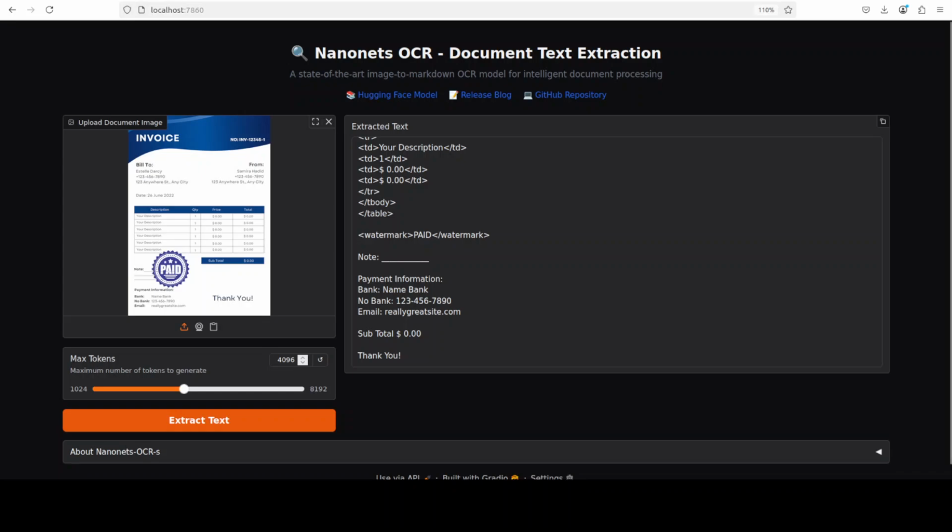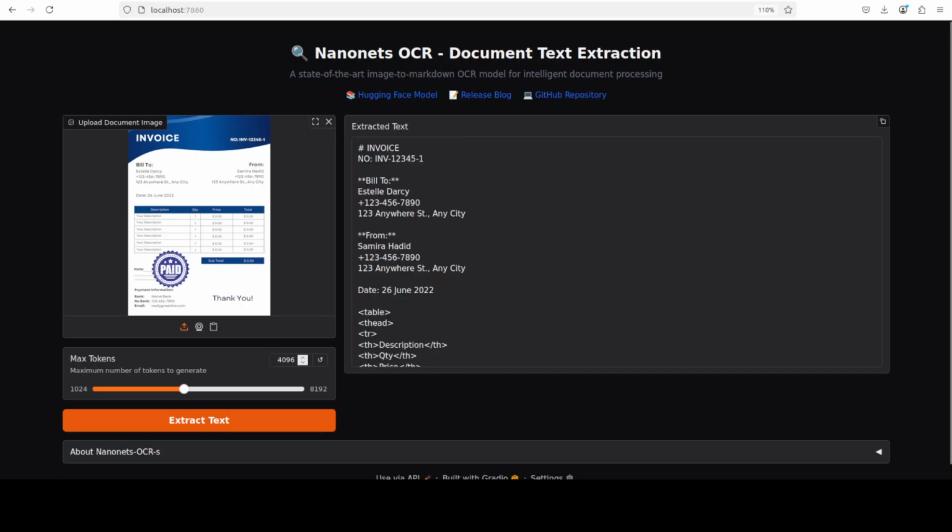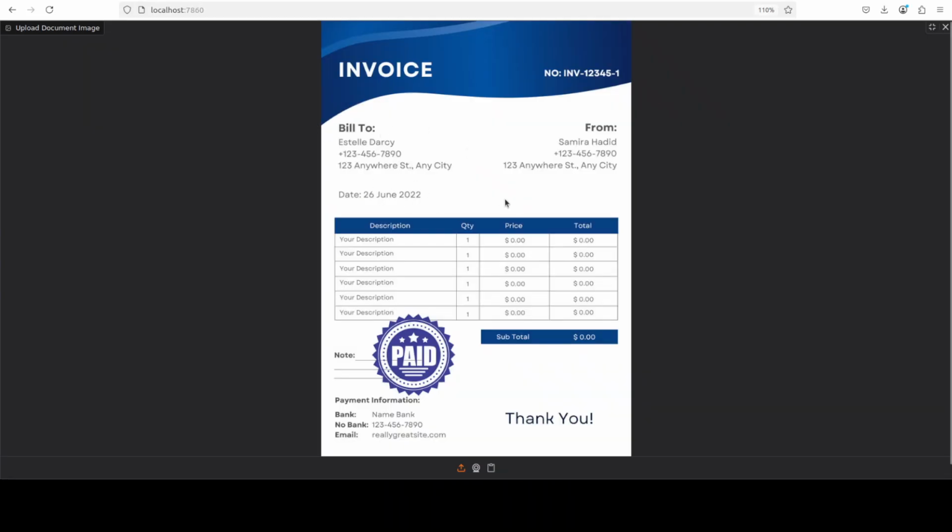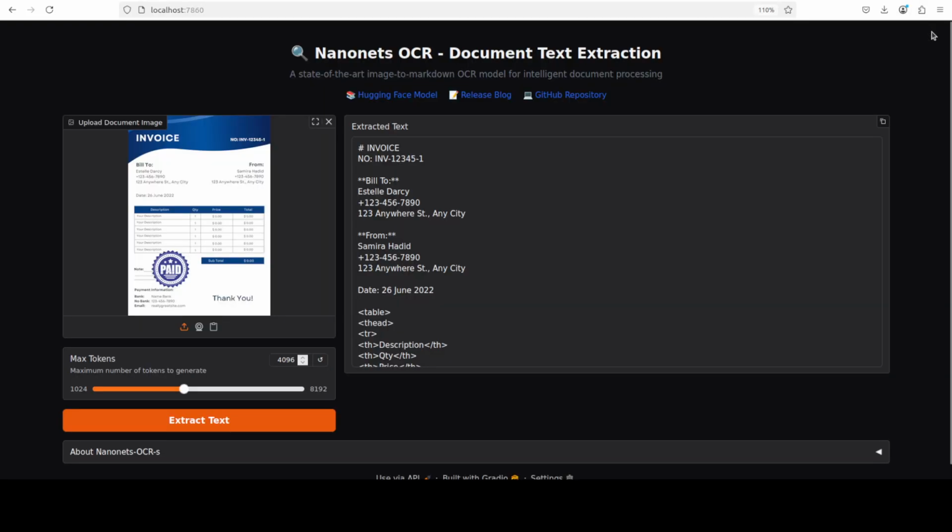Okay, so this one has worked, so might be an issue with my image, but look at this one. This is actually quite interesting. So I will just quickly show you the invoice again. So this is the invoice with all the usual stuff, and this is from the free templates of Canva, and there's a watermark of paid here. Now let's check it out.